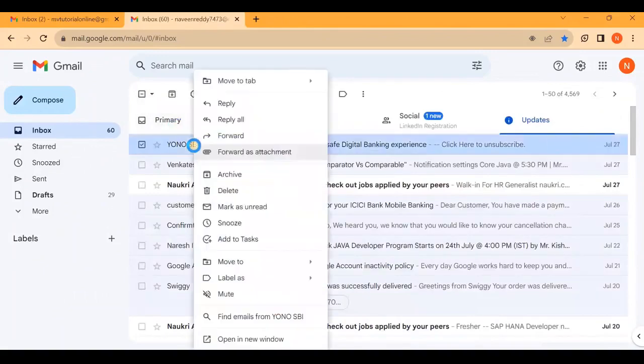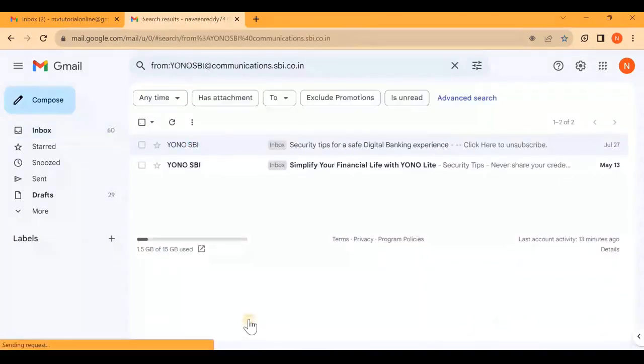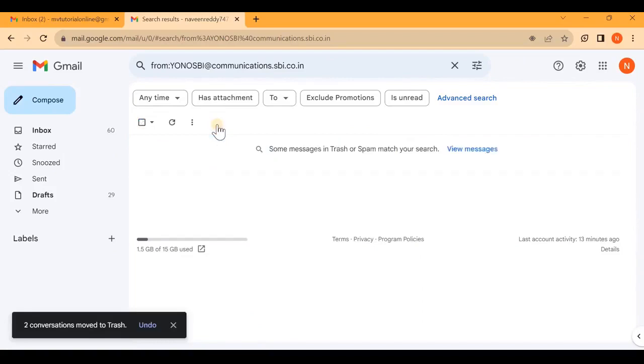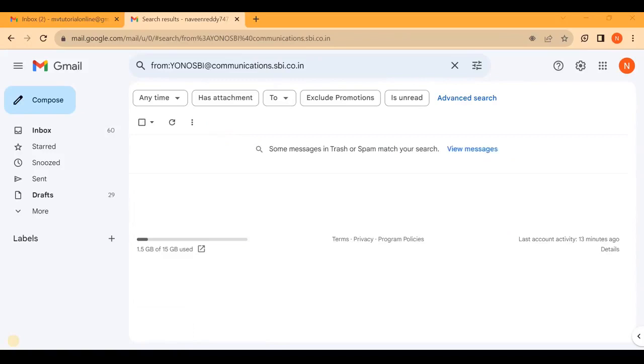Right click on the mail and click find email from. Now we can see all the emails. Now select all the email and click on delete. In the same way, you'll have to identify the frequent auto-generated emails and clean up them.